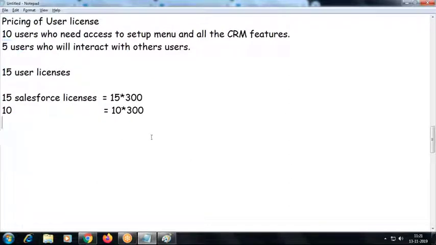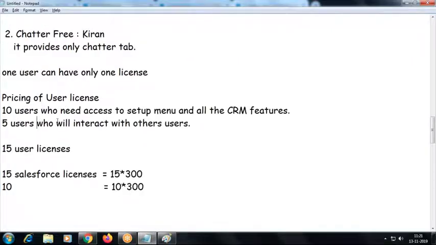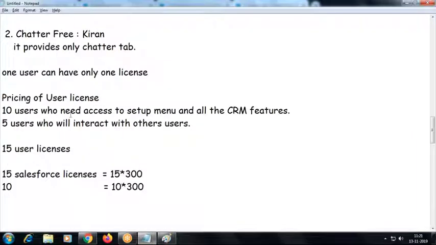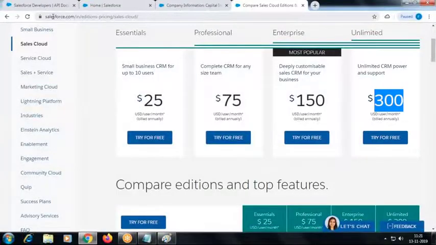Okay, so when you assign a license to a user, we should take care of what license we are assigning. If the user just needs to interact with other users, then why should I assign a Salesforce license to that user? Am I right or wrong? So the license decides the cost of your organization, right?